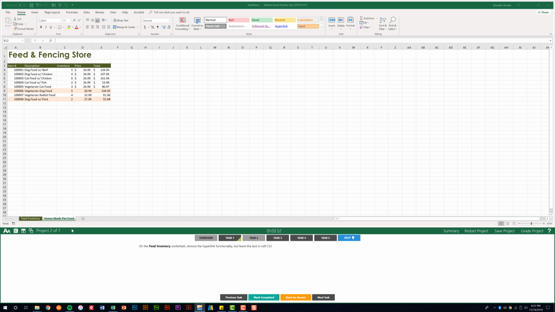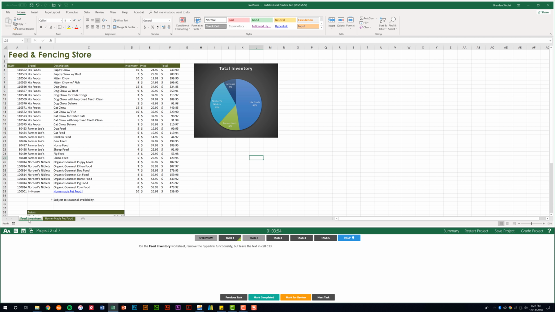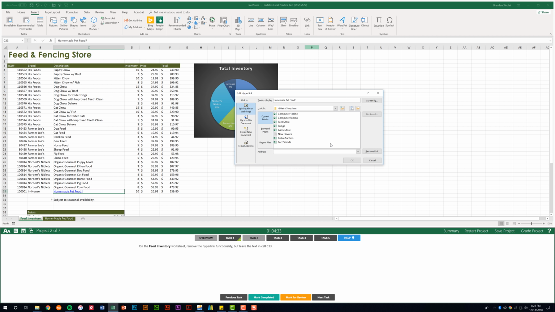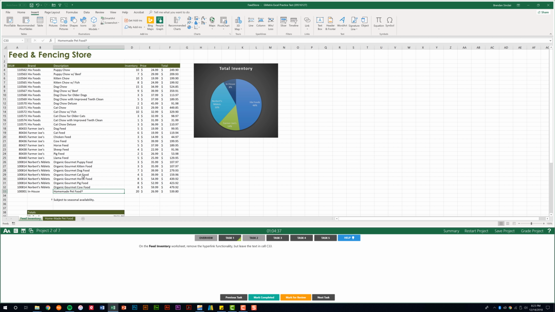Task 2 wants us to go to the feed inventory worksheet, and we're going to remove a hyperlink. So we're going to go to that worksheet. It tells us that in C33, there's a hyperlink that we need to remove. We want to go to the insert tab here at the top. And in the links group, we want to click the links drop down to click insert link. And this time what we want to do is just click remove link. And notice that hyperlink is now gone. We'll go ahead and check that we completed that task.